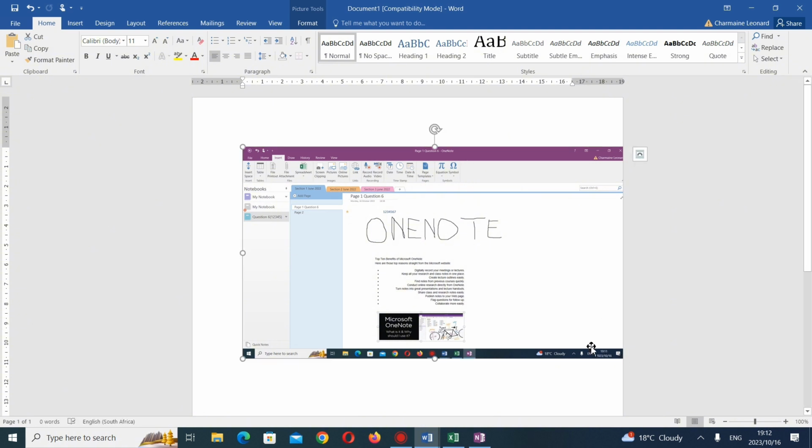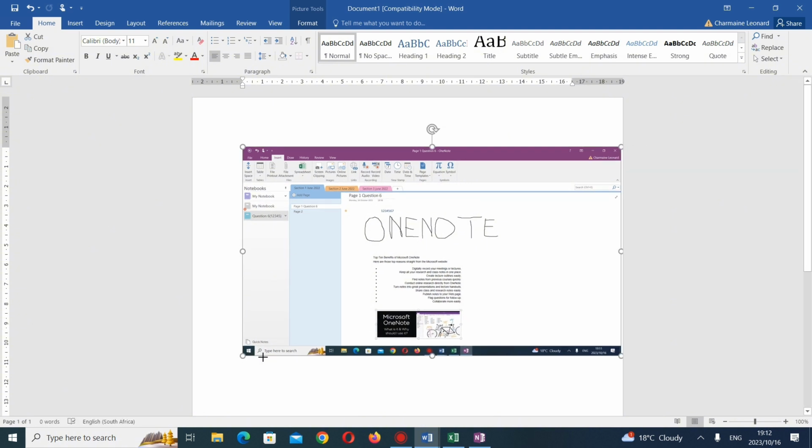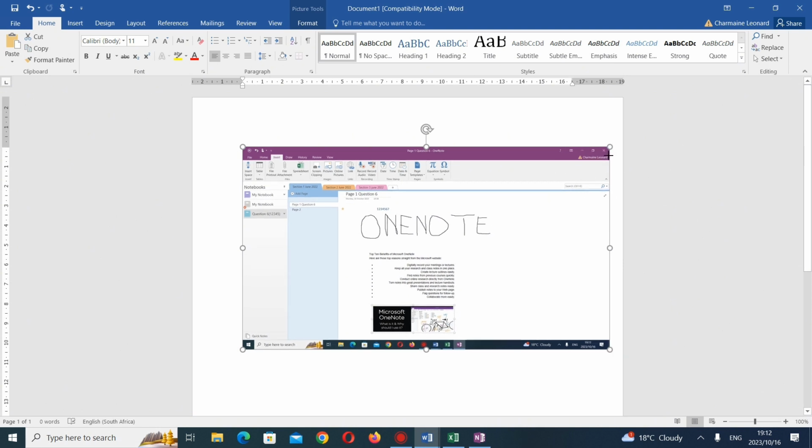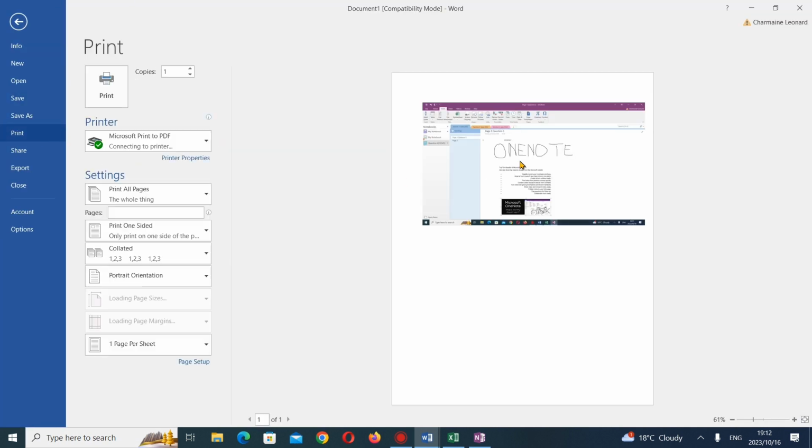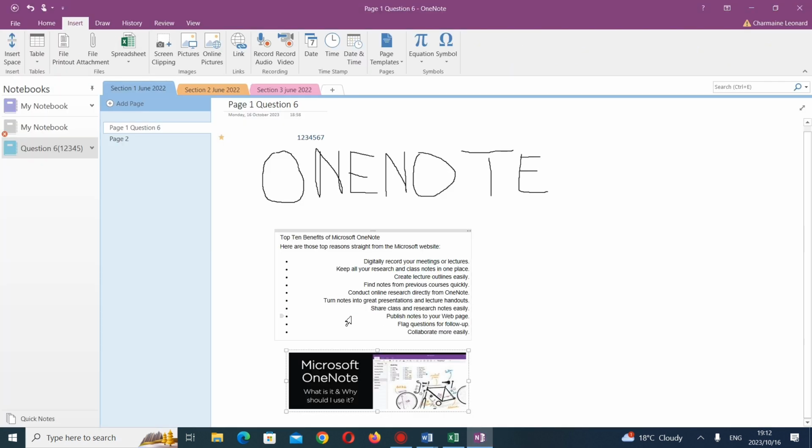Okay, let me just close this a bit. Just like this, and then that's when you can print. You can easily print on Word. So we say print, and then here's your OneNote, just like this. Then you get all your necessary marks. So that's basically it concerning our OneNote.